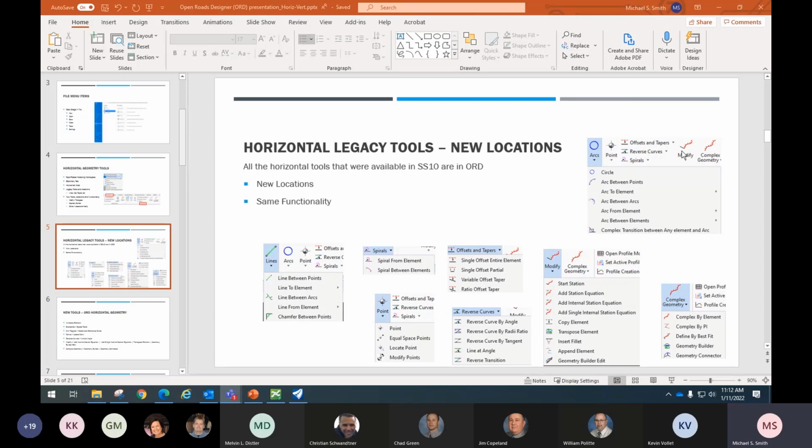And let's see, up here at the top in the arcs, we have all the same arc tools we had previously. So they're all still available underneath the arcs tool. So all of your circles, your simple arc and all that are still there.